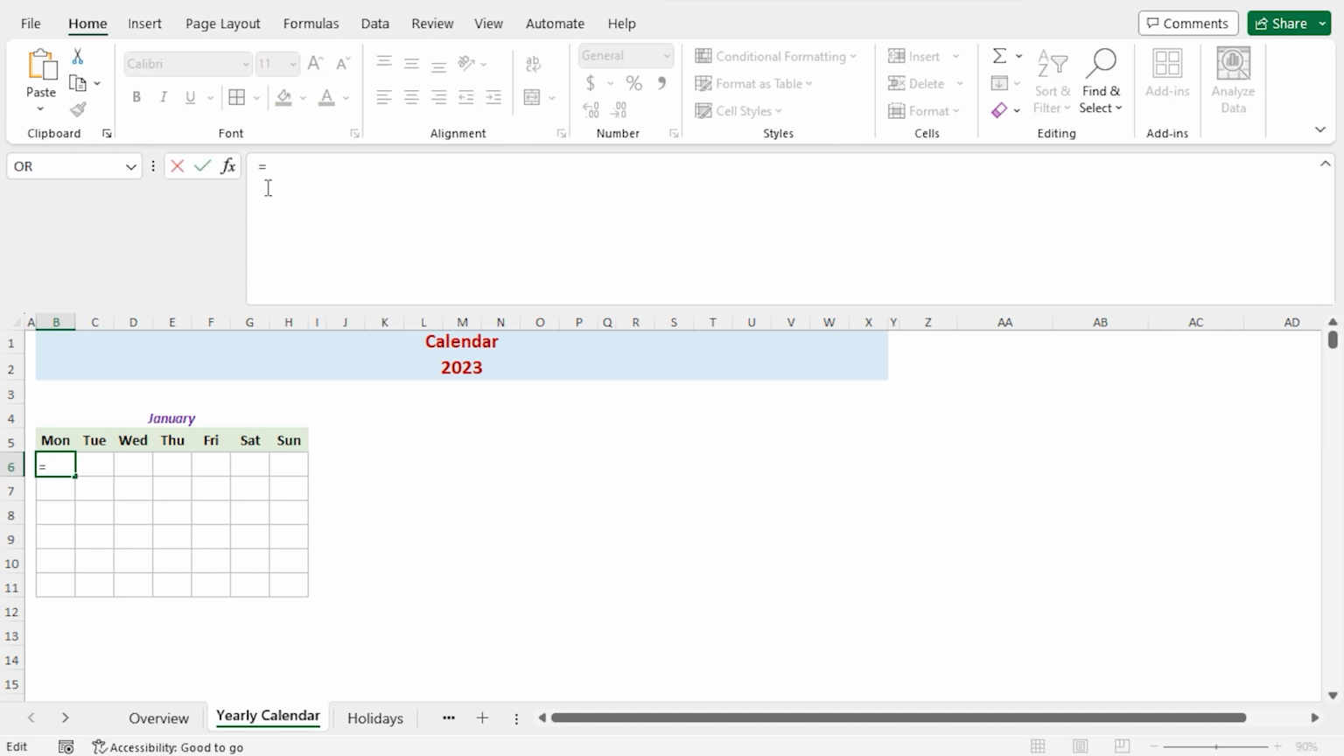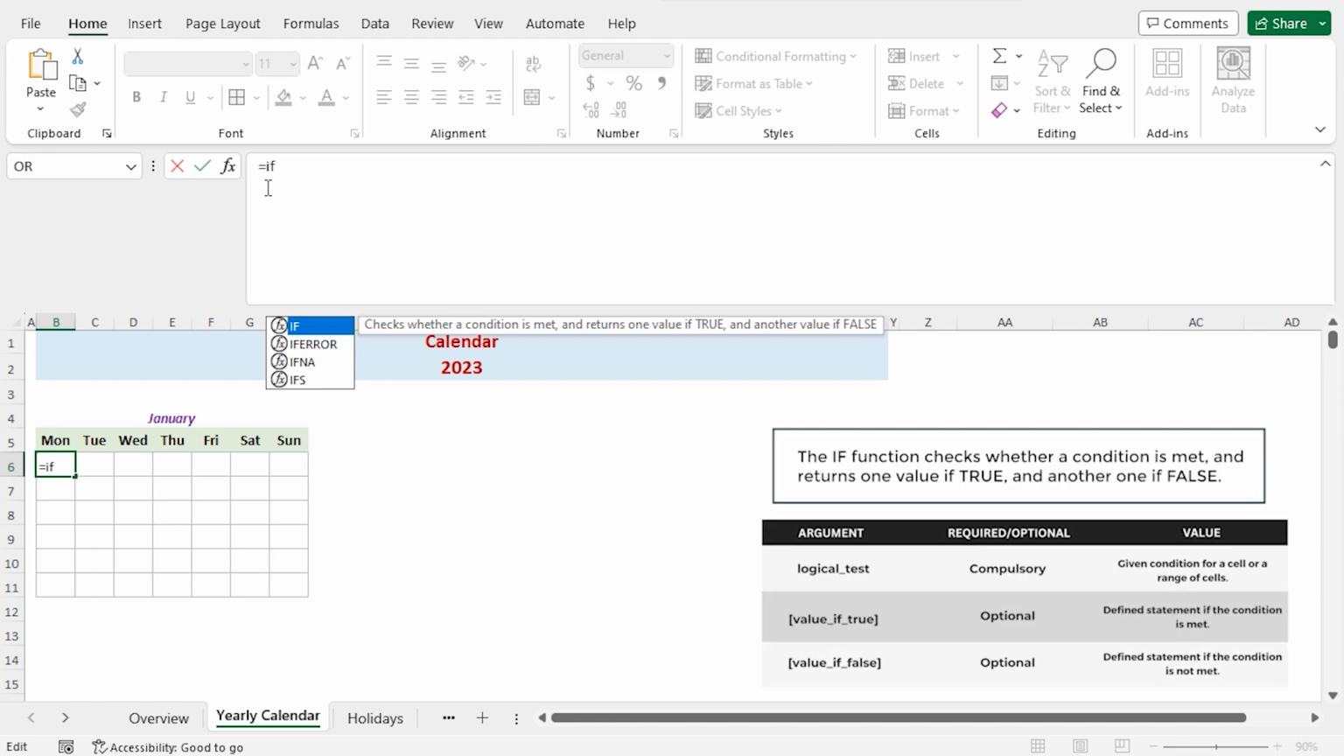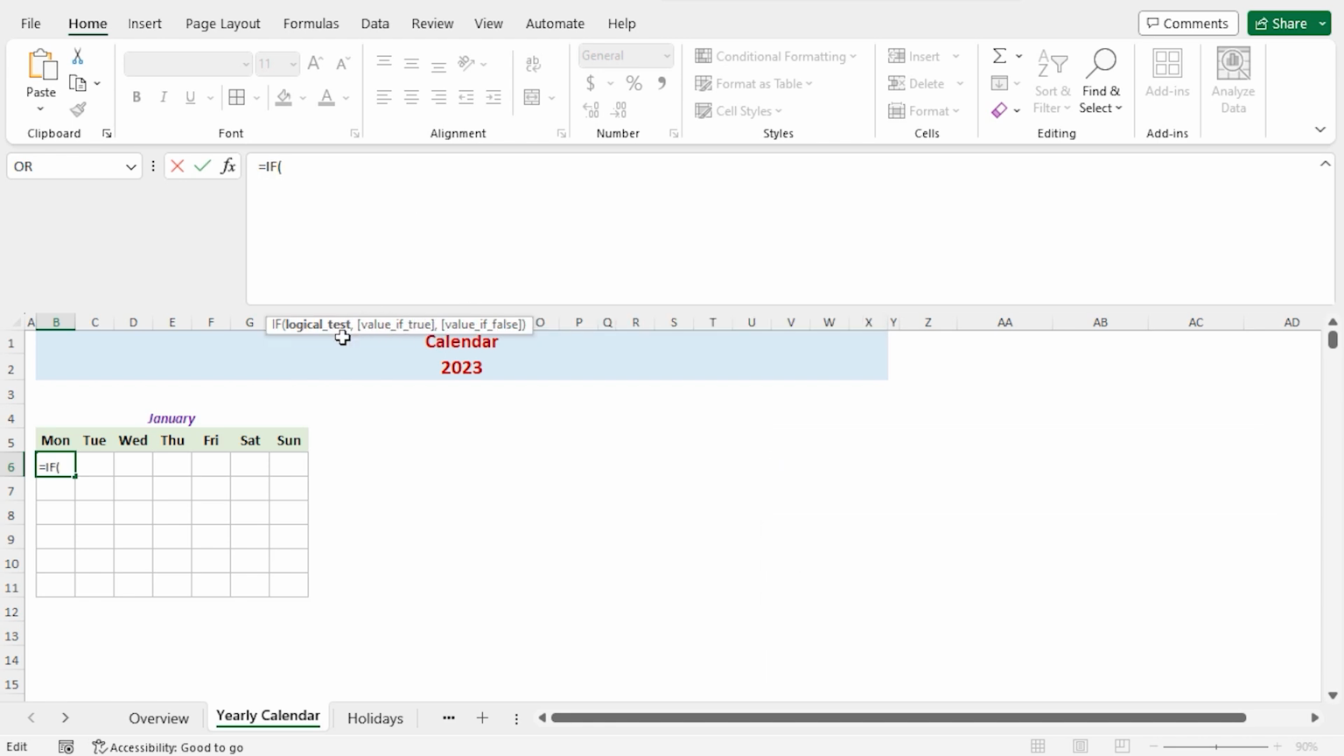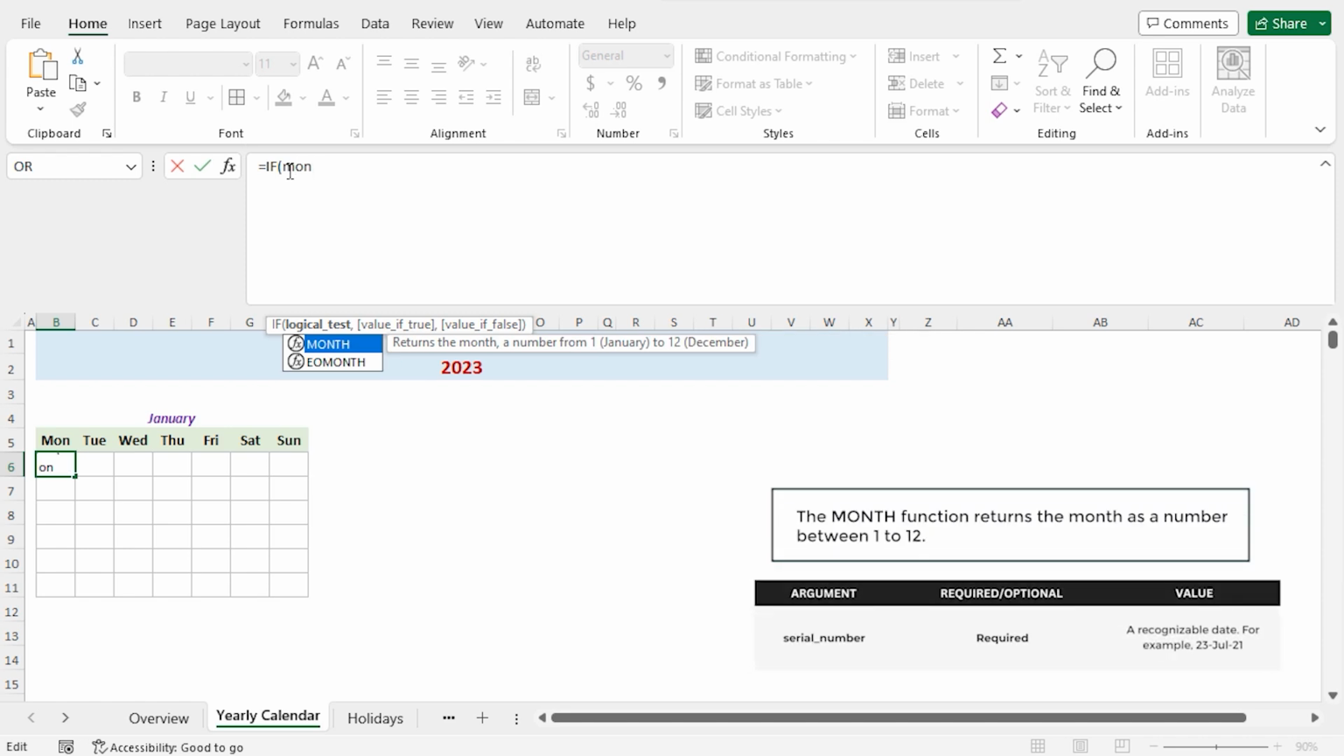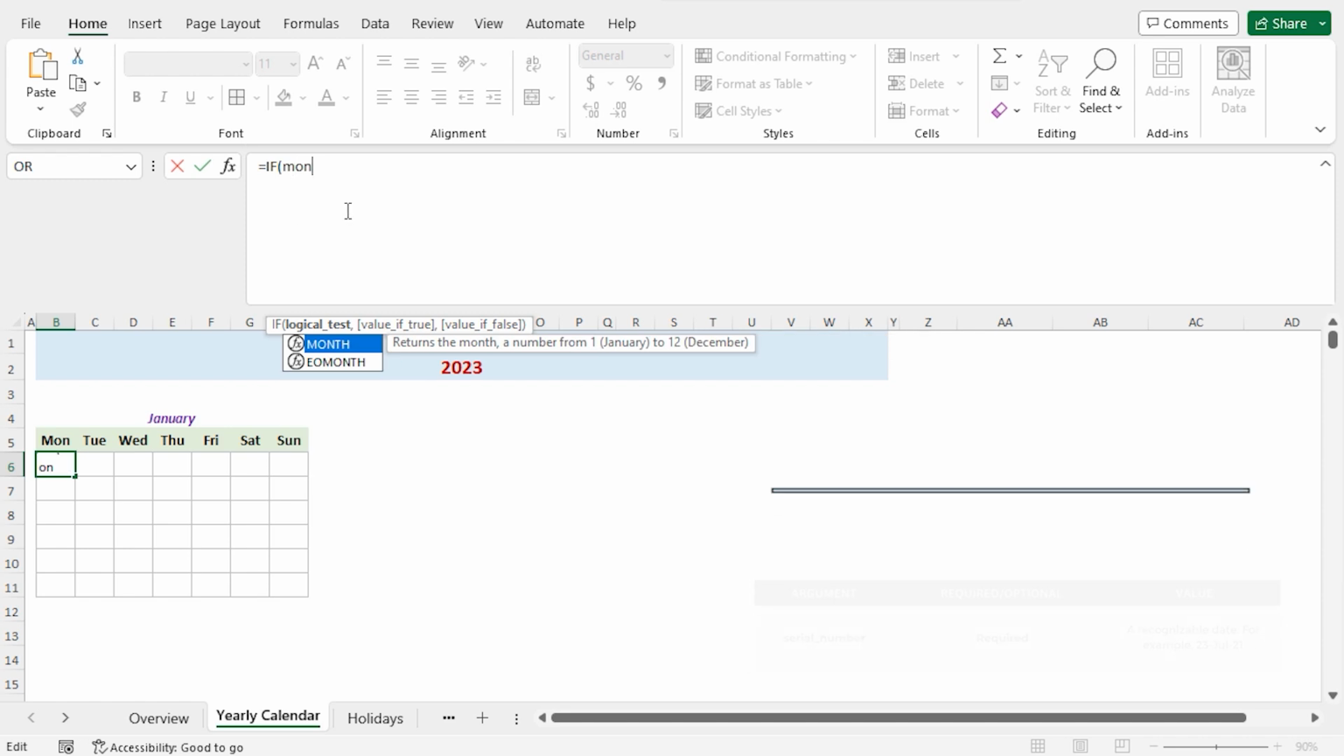Type equal IF. The IF function checks whether a condition is met and returns a value based on this condition. As the logical test argument of the IF function, I'll check if the first day of January 2023 matches with the month number in cell B4, that is 1. So I'll use the MONTH function, type MONTH. The MONTH function returns the number for the month. For January, it returns 1, and for December, it returns 12. Press Tab to autocomplete the MONTH function.